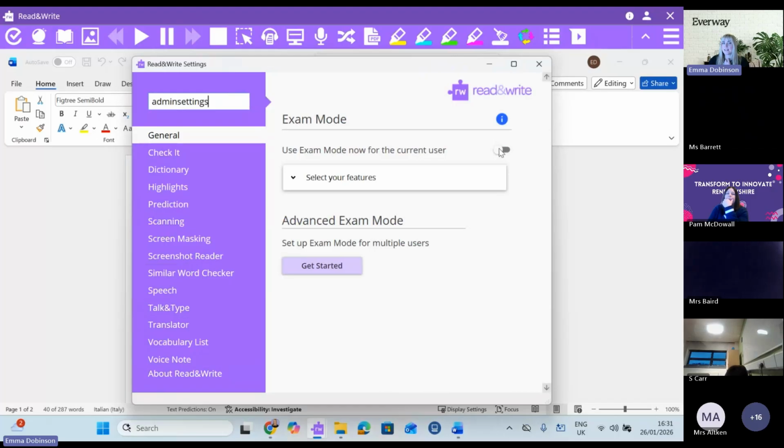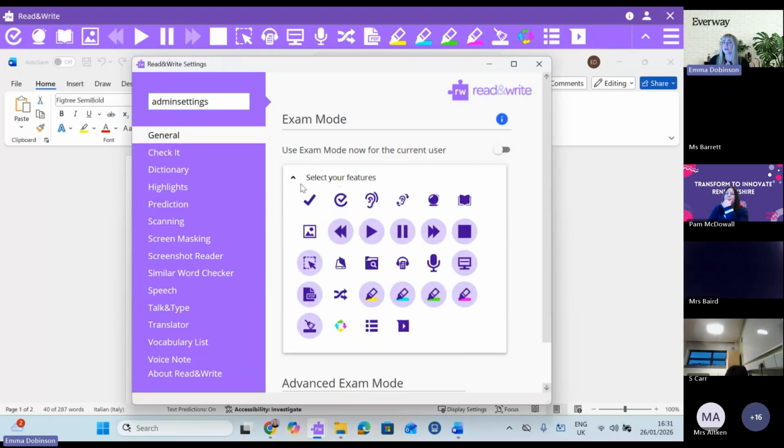Now I can toggle on exam mode for the current user, but I'm going to check first what features I am giving them. So I'm making sure things like spell check is turned off unless that happened to be approved for a learner. I'm making sure that my dictionaries are turned off. Anything that's got a purple circle is turned on in exam mode. So I've got text to speech tools, my screenshot reader, my coloured overlay, PDF reader, which is how you pull your PDF exam paper into Read and Write for Windows. And I've got my highlighters because as far as I'm aware, you're allowed highlighters physically, so there shouldn't really be an issue with having them in the exam.